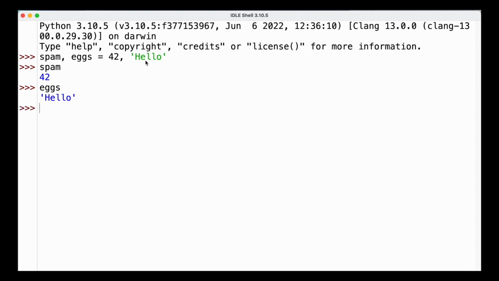Of course, we could have accomplished the same in two separate lines, so we could have written spam equals 42 and x equals hello. That would give us the same result, but we saved a little bit of space because we simply had to write a single line using the multiple assignment statement. Important to note, we always need to make sure that the number of variables on the left side matches the number of values on the right side, otherwise we're going to get an error in Python.